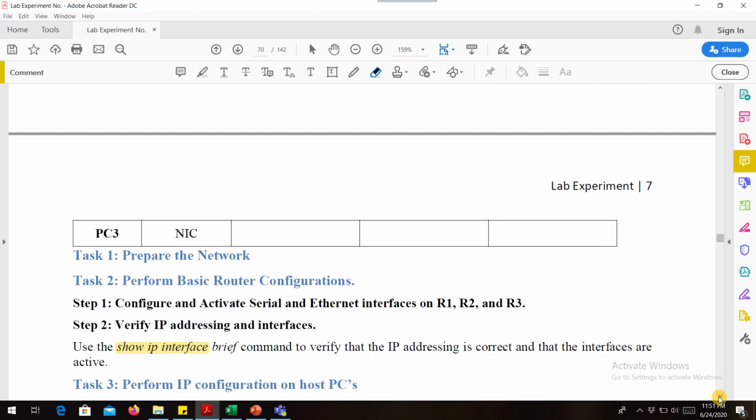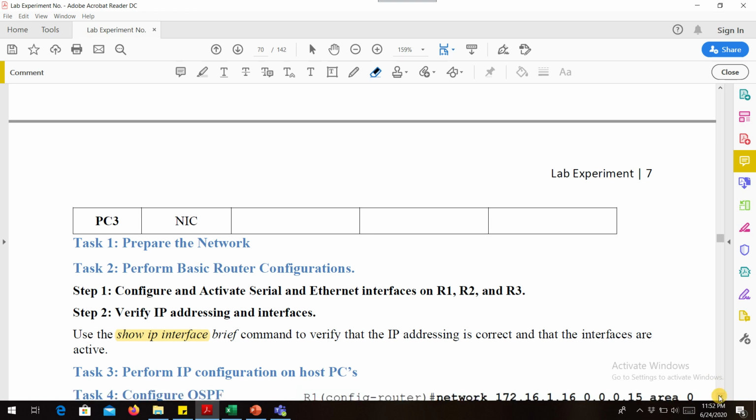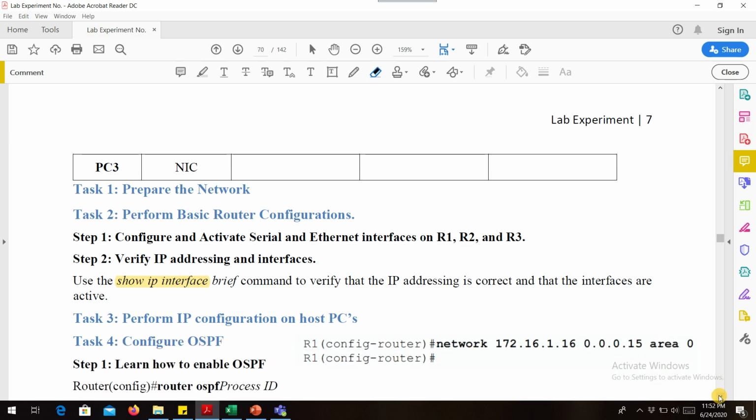The next step is to prepare the network and perform basic router configurations. The basic router configurations include the host name, disabling DNS lookup, configuring privileged mode passwords, configuring console passwords, etc. After IP assignment, use the show ip interface brief command, as it is highlighted here, to verify that your IP addressing is correct. Once you have confirmed that your IP addressing is correct, the next step is to configure OSPF.